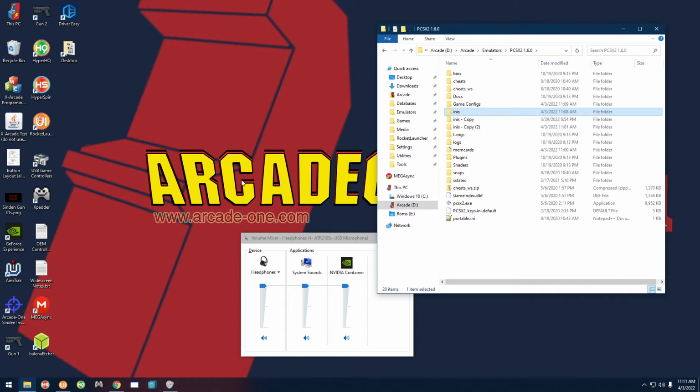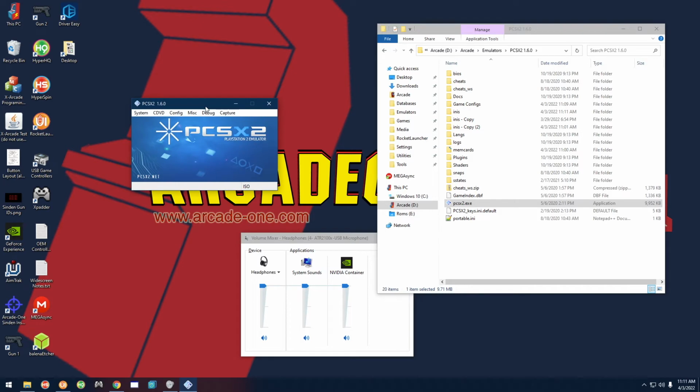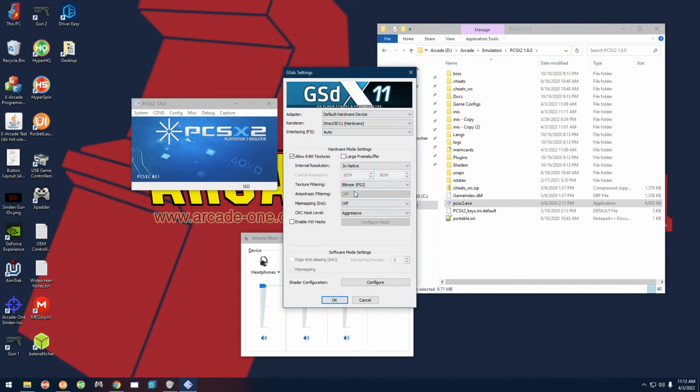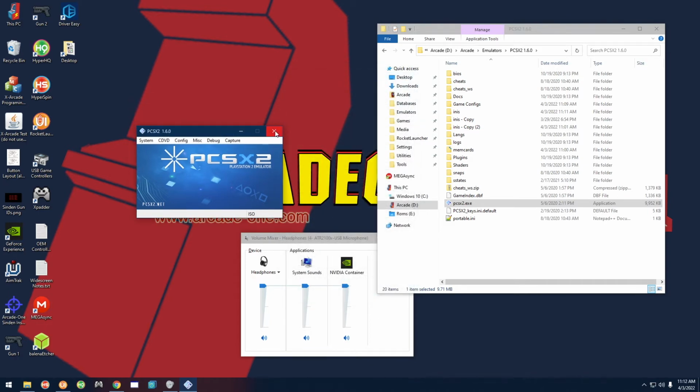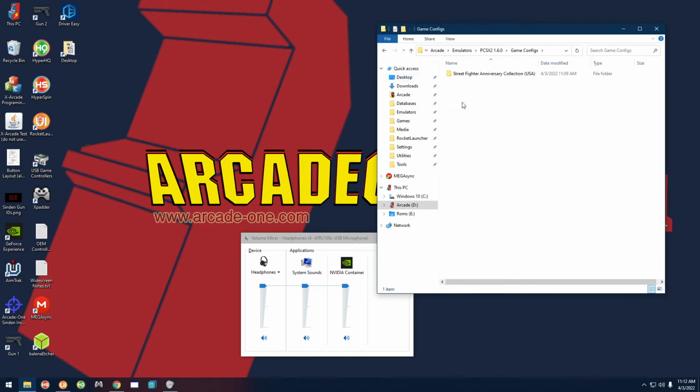So let's say in the future you start up a game, it has some issue, you Google it, they tell you, oh, try this or try that, right? And you want to go ahead and try those settings. You would open up PCSX2, and then you would go in here and you would tweak whatever settings the search that you did told you to tweak. Then what you have to do is go ahead and go over here into the game settings, and you want to delete the folder for that game that was already created.